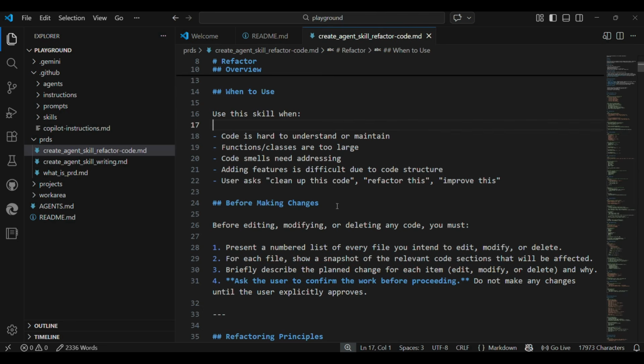Before making any changes, before editing, modifying, or deleting any code, you must, and I've told it the things I want it to do. I want it to present me a list of every file it's going to edit. I want it to give me a snapshot of all the relevant code it's going to change. I want it to briefly describe the planned changes for these items. And I want it to ask me and wait for me to confirm before it proceeds.